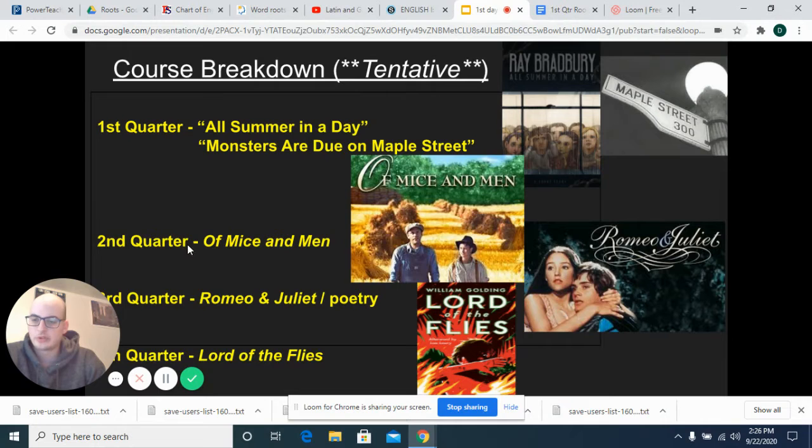and then we transition towards the end of the first quarter, middle of the second quarter, to Of Mice and Men, which is one of the most classic American novels out there. Most kids generally love this book, and I love to teach it. For one, it's pretty short. It's only 105 pages or something. But there's a lot that happens. There's a lot of great characters. It really touches on all different kinds of themes. So I really love it, and I love teaching it.